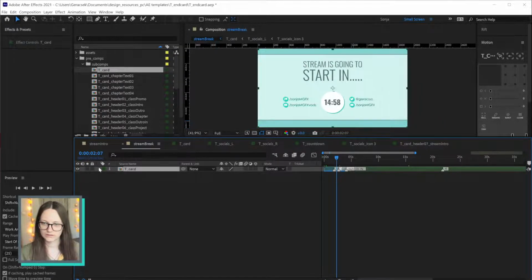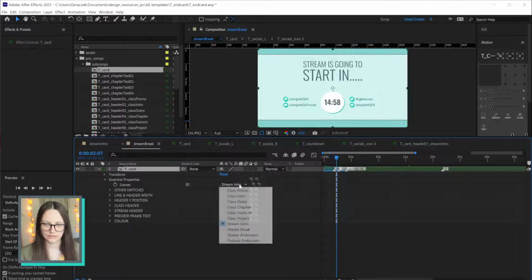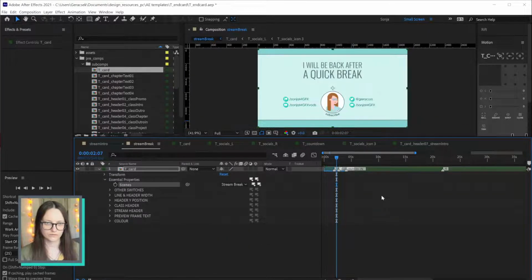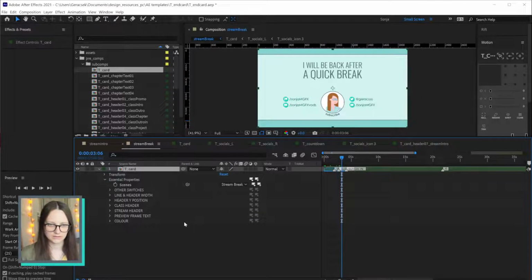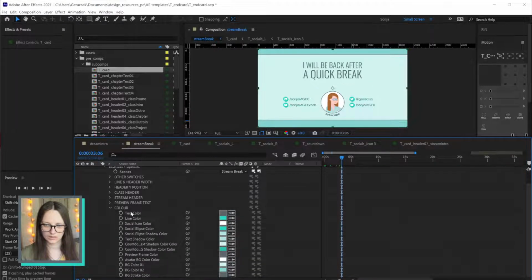right now it's set to the start screen without the color changes. I want the break screen, which looks like this, but I think I want to change the colors. I don't like this color palette. I think I want to change that. So let's change the background. What if we go for like a gray theme?